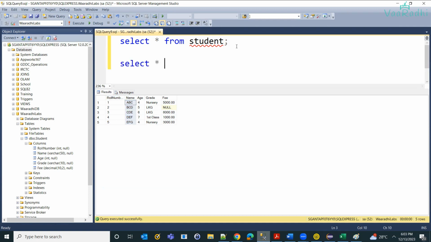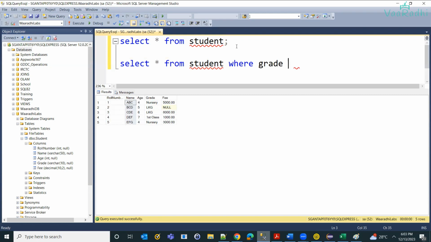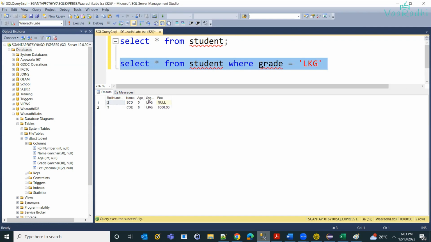Let's suppose we want to select data only of LKG students. So LKG data is available in which column? Grade column. So which keyword? Where. Using where, you can mention your criteria, saying the column name contains LKG this way. So out of five records, the records which have the LKG value in the grade column, only those two records get filtered in the output. This way we will be able to filter our data.